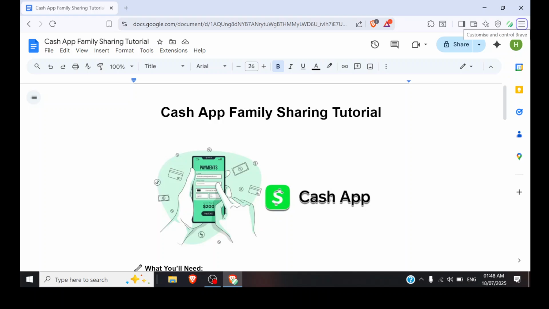What an easy way to share money and manage family expenses using Cash App. Let me show you how to do family sharing the smart way.